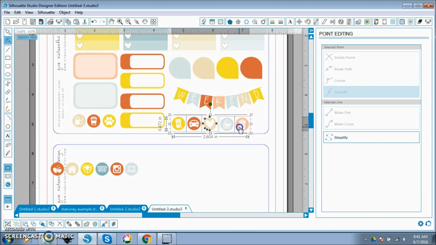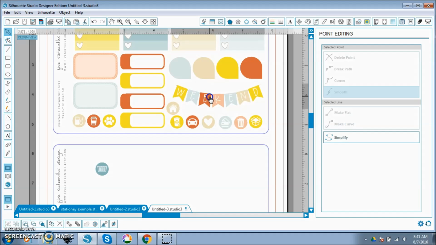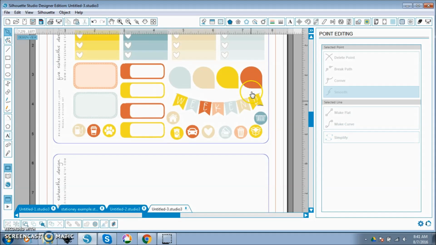Let's see if we can move these down. I can fit another one. I'm going to use this box. Maybe I don't need Instagram or that, or this date night. Maybe I do need the house. I can fit that in there. Laundry. I wonder if I can fit it right there.